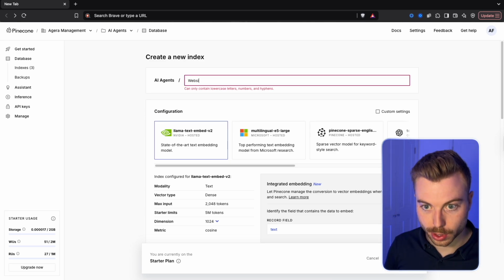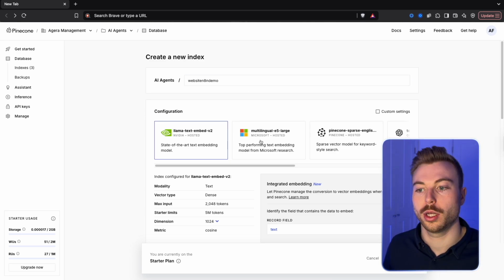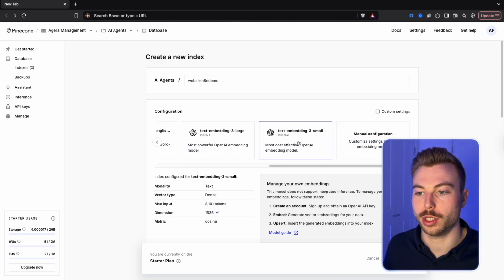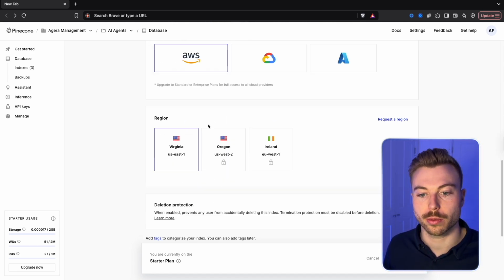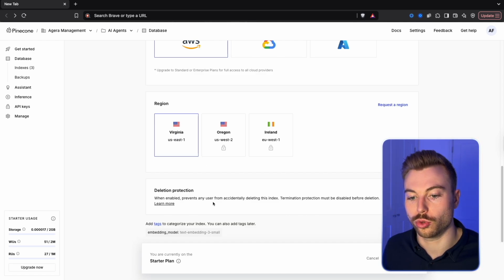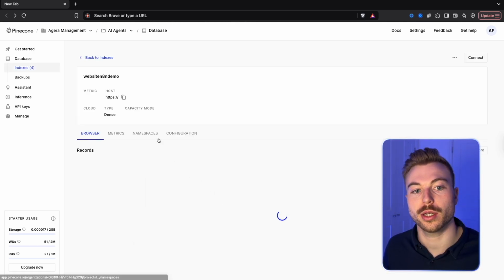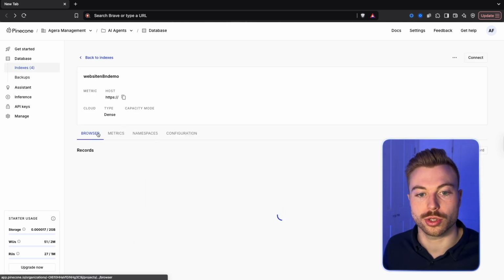We'll give it a name, website n8n demo. We'll come down here. We're going to use the small text embedding from OpenAI. We're going to do serverless, AWS, and West Virginia. We'll do create. This will take a little while to spin up, and then what we'll be able to do is use this in the future.